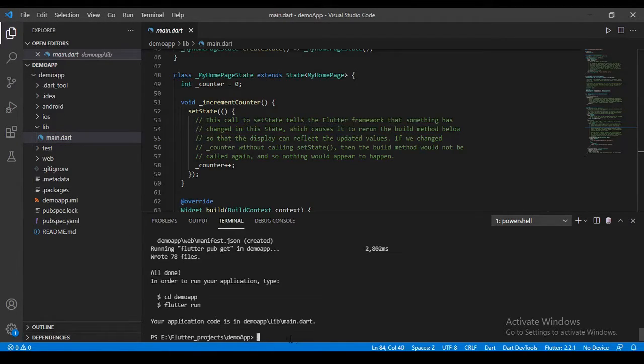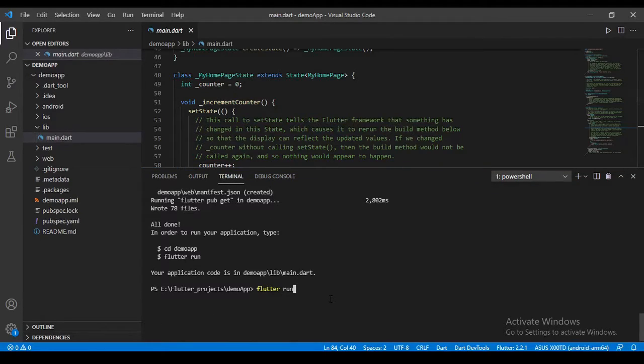Now let's run the app. Type Flutter run. Make sure you're inside the project directory. We'll use cd demo app to go one level inner.